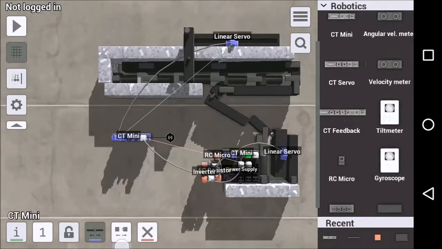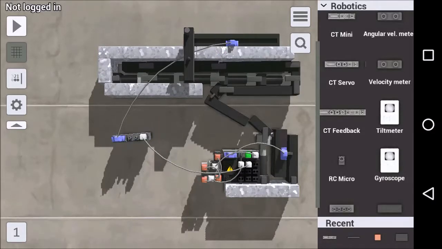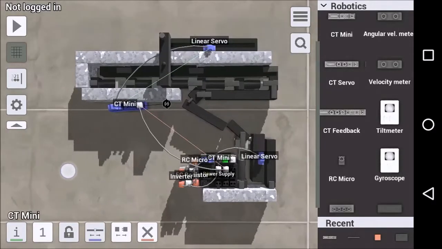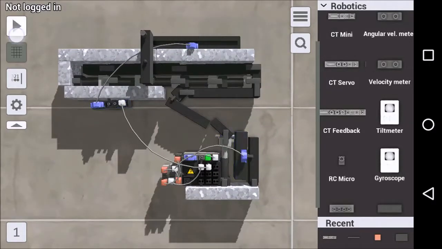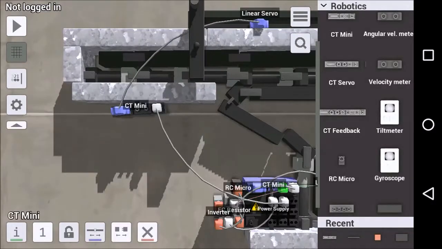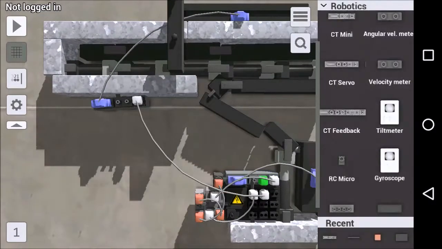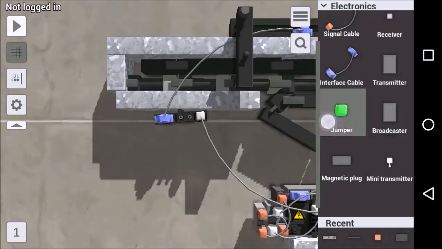Oh, it also needs to be inverted. So again, it's going to be a similar setup to what we've done with the trigger. Oh, this one also needs to be inverted. Ha, what a coincidence. We need an electronic jumper.